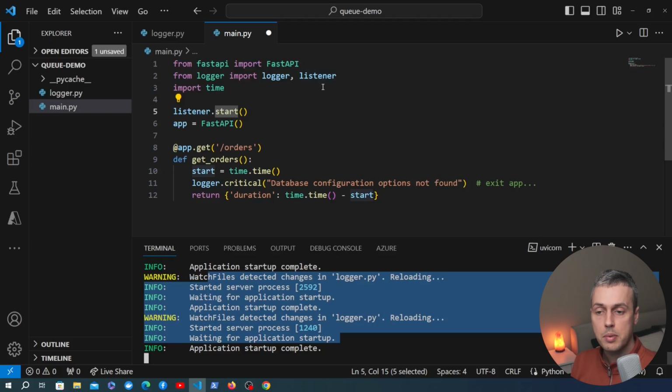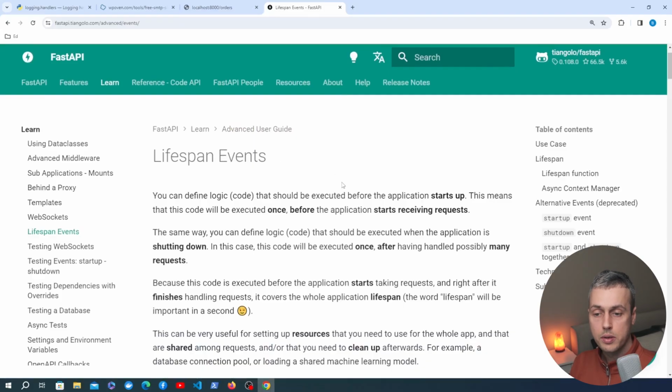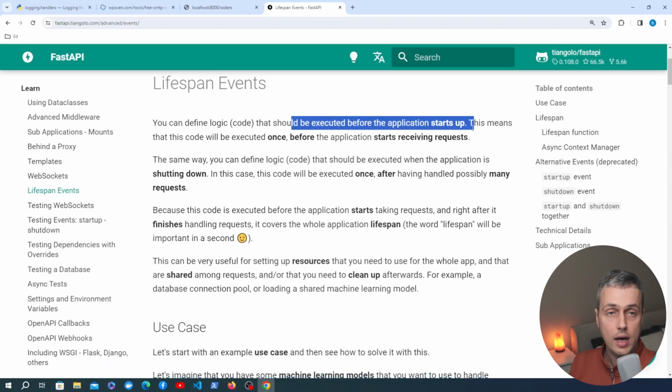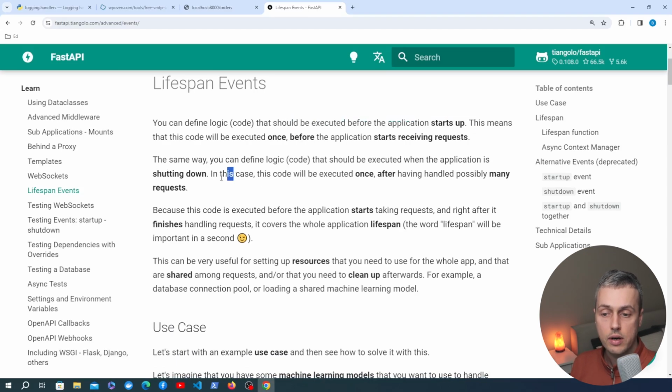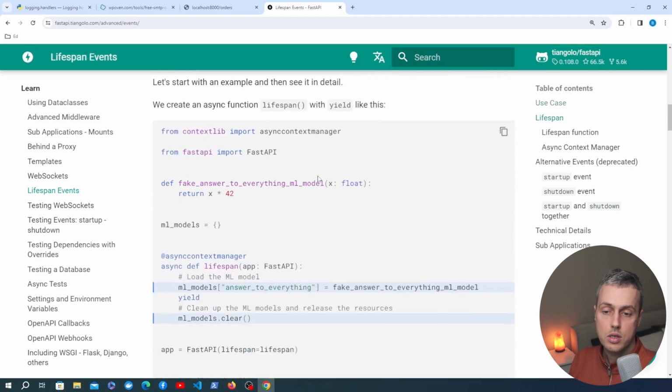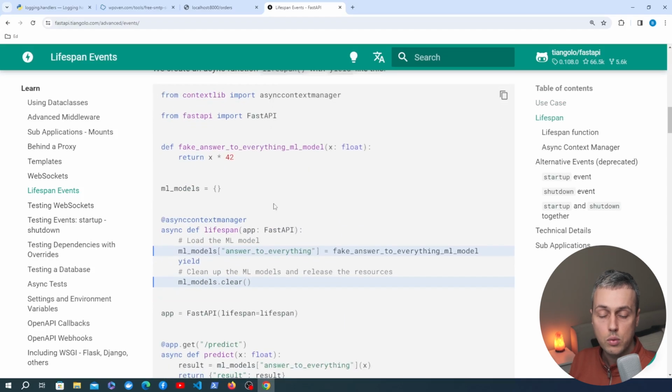I'm going to go to the FastAPI documentation. So I have this page open on lifespan events, and you can define logic that's executed before your application starts up or after it's shut down. And that's what we're going to do now. But if we scroll down, we can see some example code on how to define one of these. We have a decorator called async context manager, and then we define a function that takes the FastAPI object.